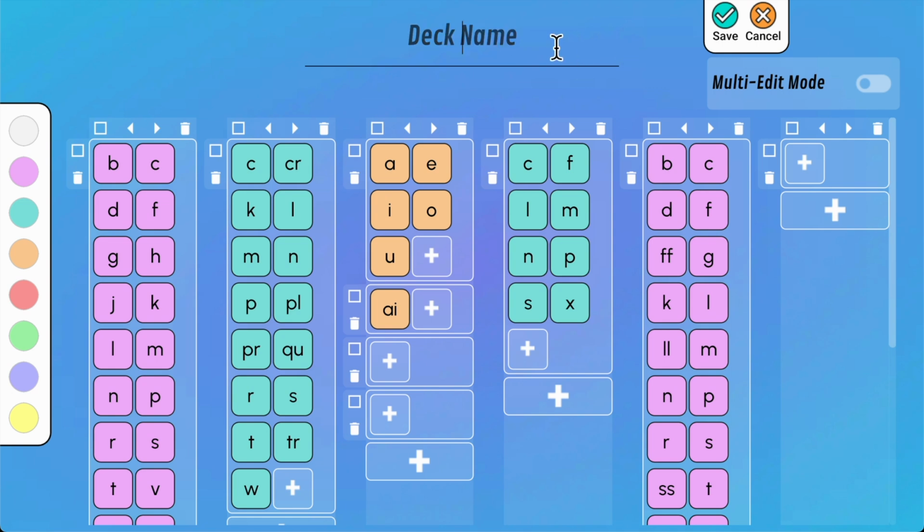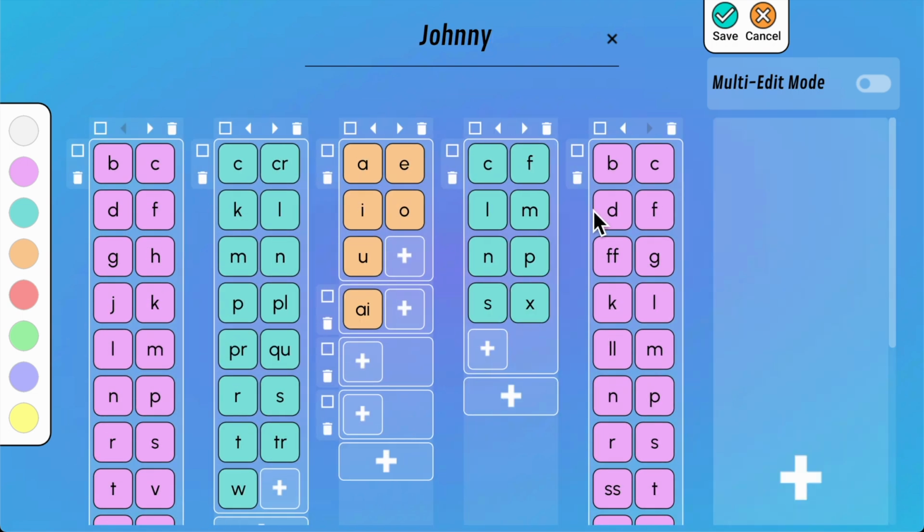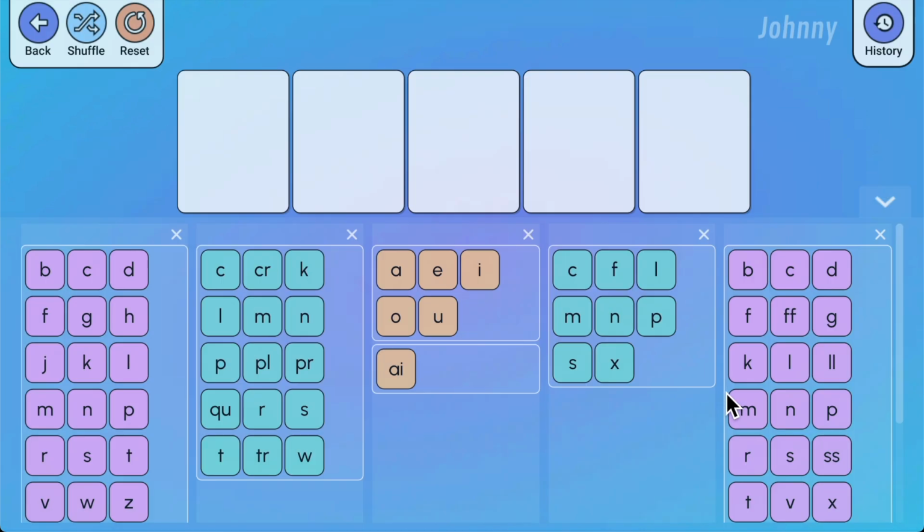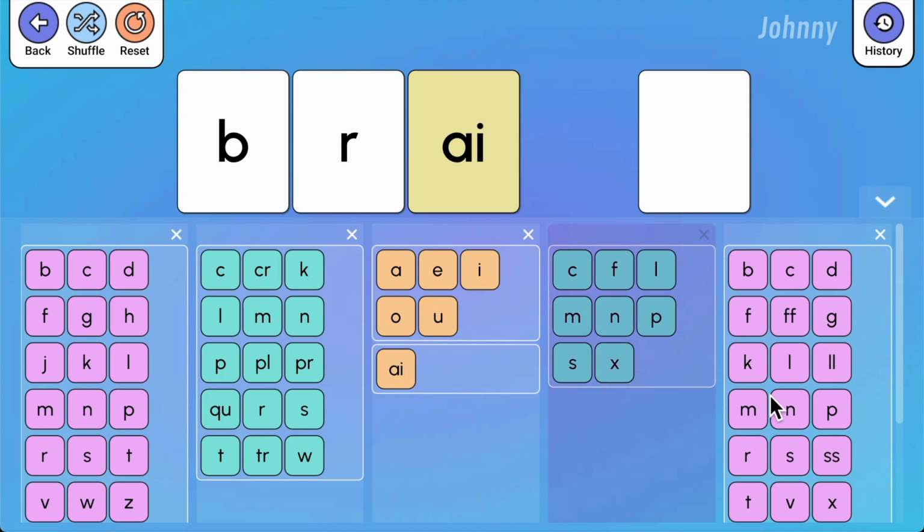I'm going to change the name of this deck and I'll just call it Johnny after my student who will be using this in his blending drills. Great, it looks good to go. So I'm going to save it now by clicking on the green check mark in the toolbar. Great, you can see back on the home screen that we have our newly created deck here, and we can go ahead and see what it looks like in action.